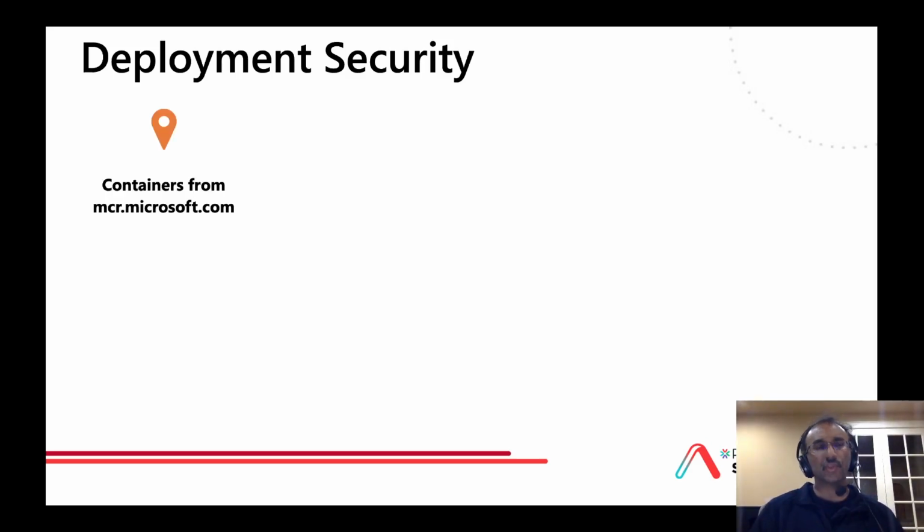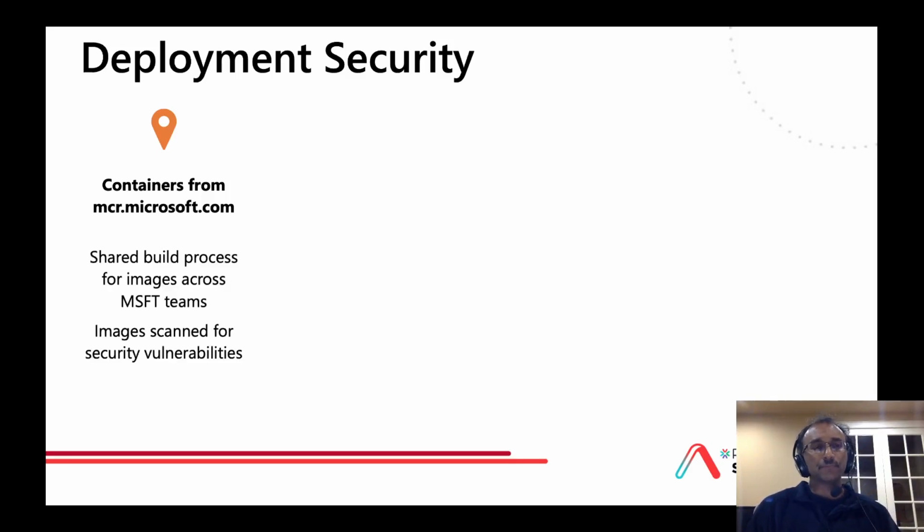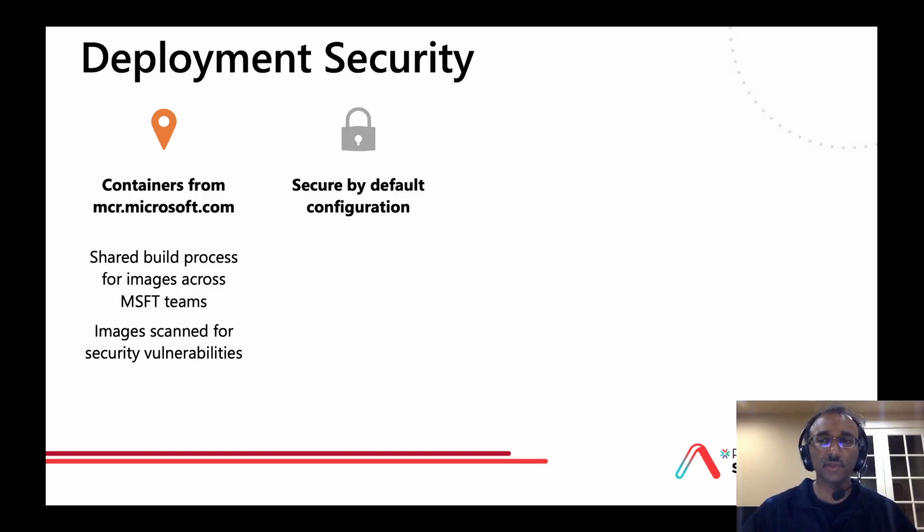So the first thing is security. This is obviously top of mind for every customer, right? In terms of the containers, we have all of these hosted in the Microsoft container registry. That's just a standard business practice.